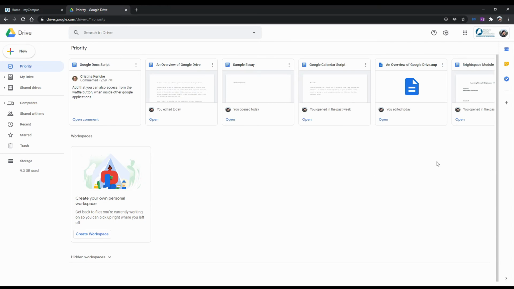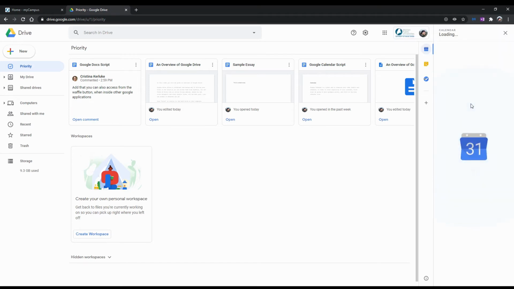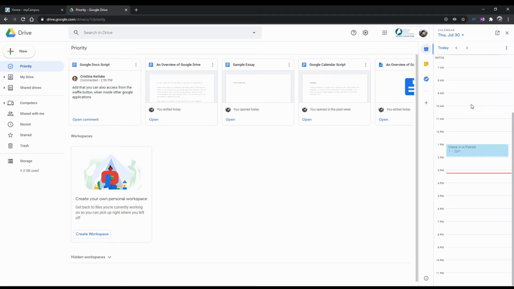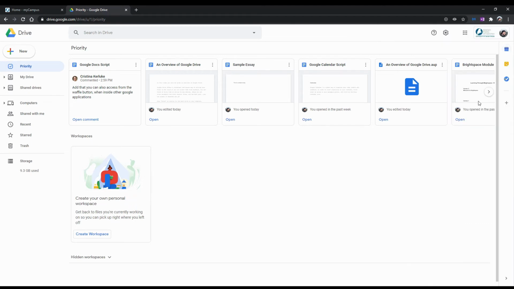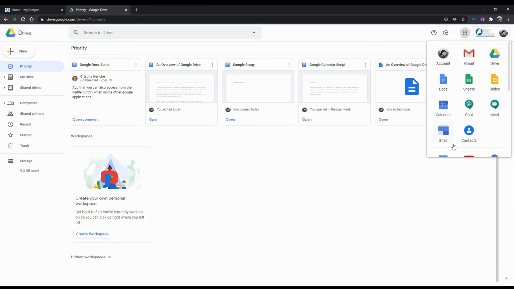If you look to the right of the page, you will notice a sidebar with a few icons in it. This is where you can access add-ons, like your Google Calendar, which we will cover in depth in an upcoming video. You can also access other Google applications, like your email, by moving your cursor to the Google App Launcher, located to the left of the UMaine logo.